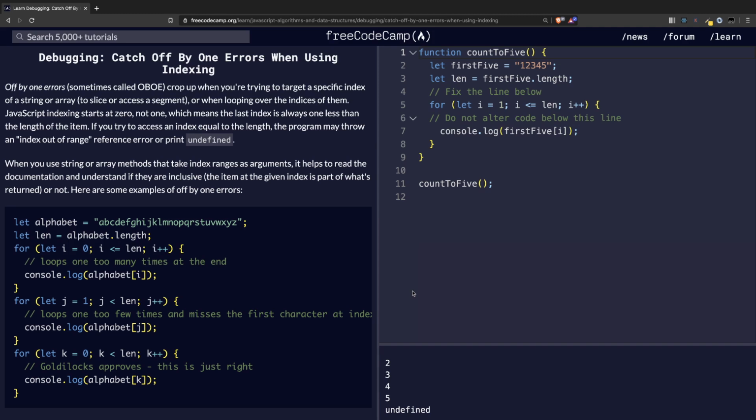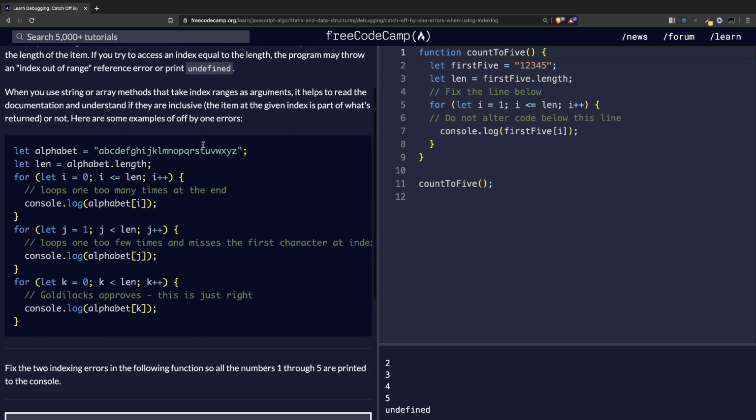Okay, if you try to access an index equal to the length, the program may throw an index out of range reference error or print undefined. When you use string or array methods that take index ranges as arguments, it helps to read the documentation and understand if they are inclusive. The item at the given index is part of what's returned or not. Here's some examples of off by 1 errors.